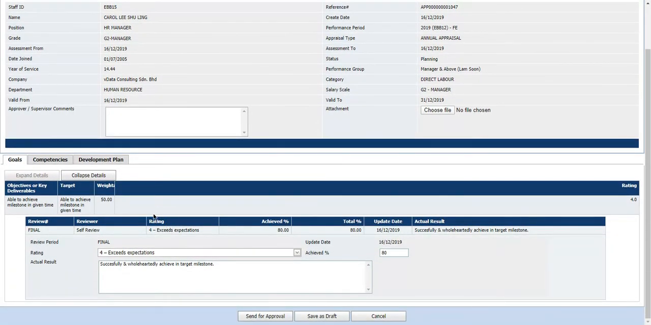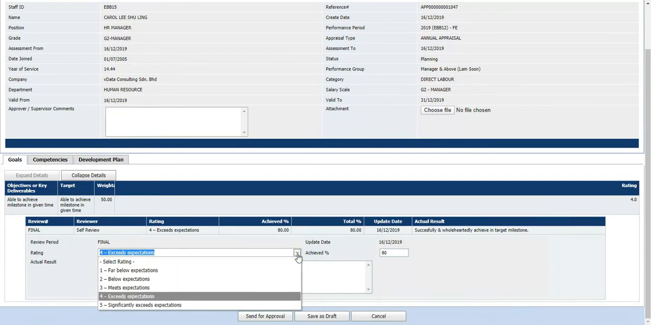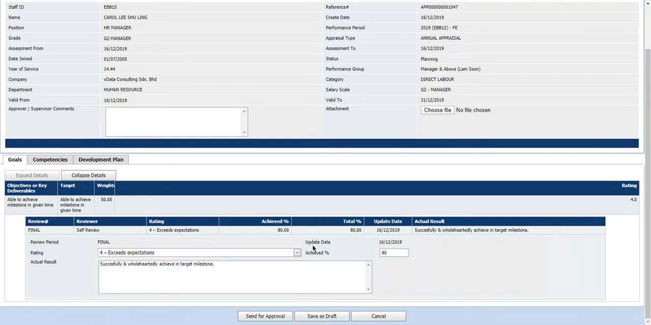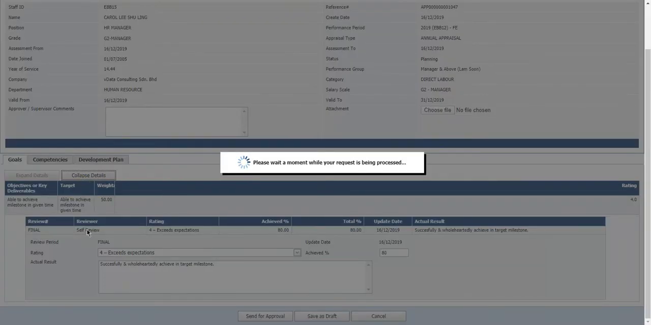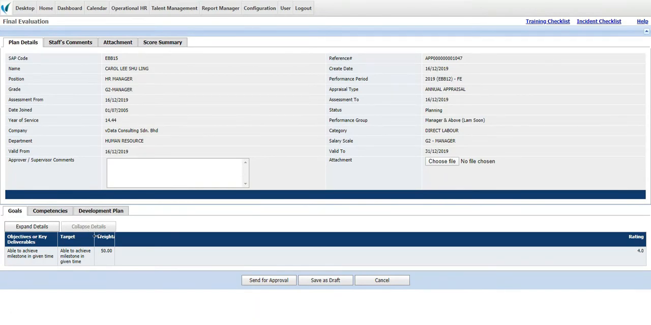So under goals here, you may see the ratings of your self-review. So here are the ratings, which is 1 far below expectation, 2 for below expectations, 3 which is meets expectations, 4 exceeds expectations, and 5 which is significantly exceeds expectation. You may collapse the details of this goals page. Simply click Collapse Details to minimize the whole thing. Or if you wish to expand it back, click on Expand Details.